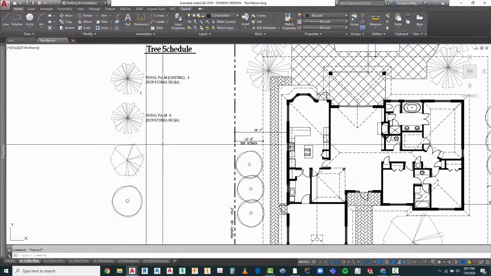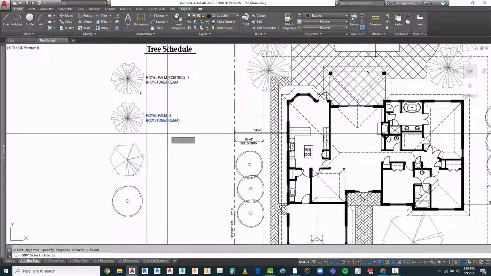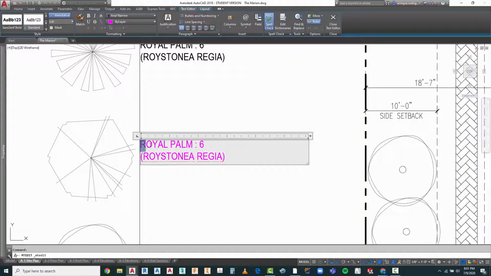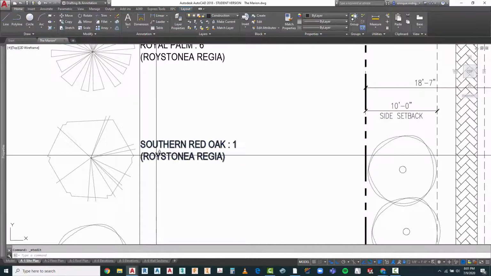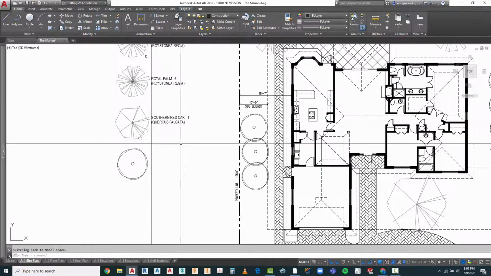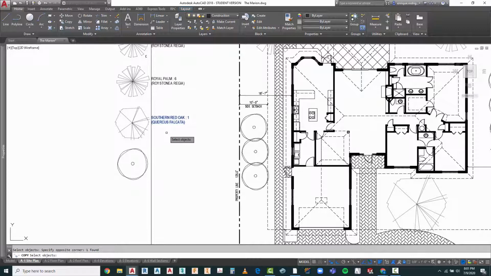So what I'm going to do here is copy this down, and I'm going to put southern red oak, and there's only one of those, and I'm going to change the name to what it should be, and that is going to be Quercus falcata. The southern red oak.